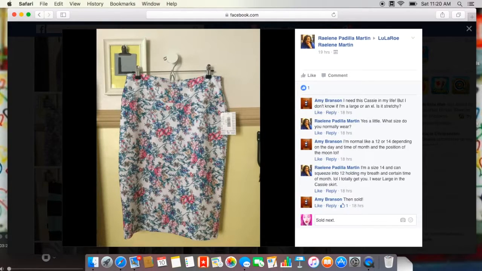That tells Raylene, I'm interested in this skirt. If you have multiples, please invoice me for this. If Amy decides she doesn't want it, I'm next in line. I will gladly take it. So you comment, "sold next." That tells Raylene you're interested. You want it. For the purposes of this video, I'm going to delete my comment.